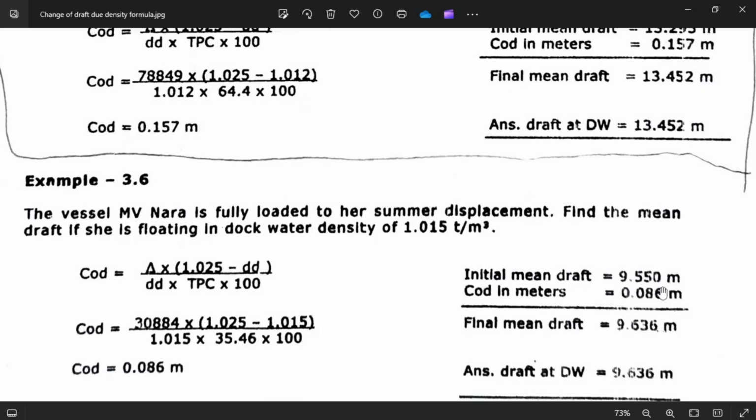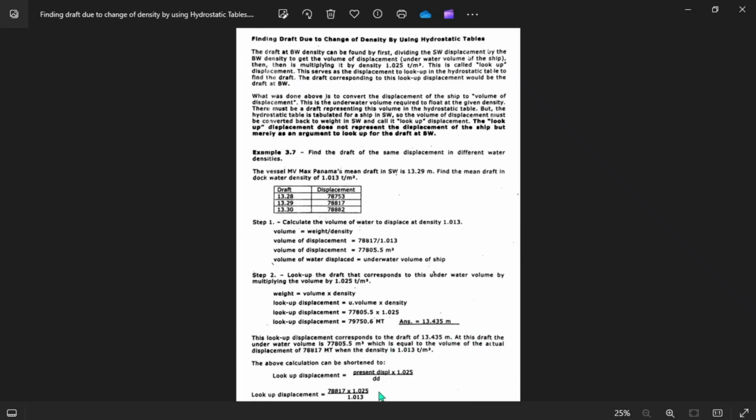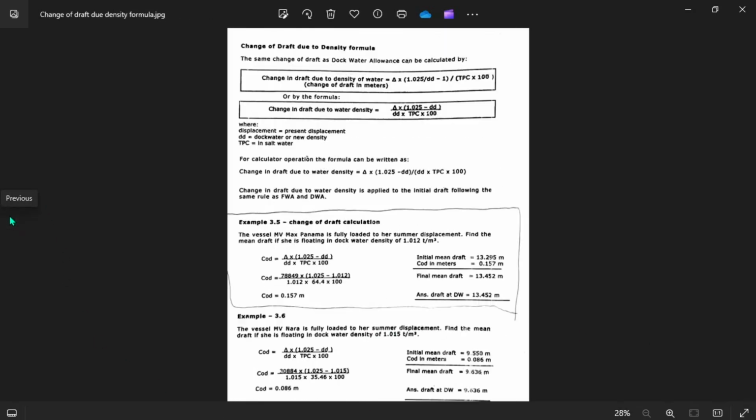You add this one because you're going from salt water to the new density. So your vessel will sink. So you add this one. Then your final mean drop will be 9.636. And that will be your new mean drop. Okay.